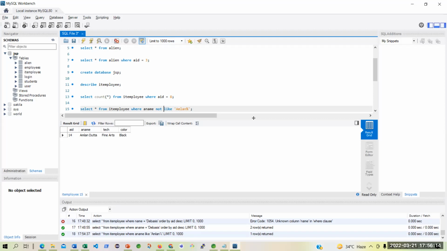Return no record. It will return no records. No. It is saying select star from IT employee where name not like Amlan percentage. It is saying that I would like to return, so Amlan will not be returned. Yes, only Amlan will be excluded, sir.